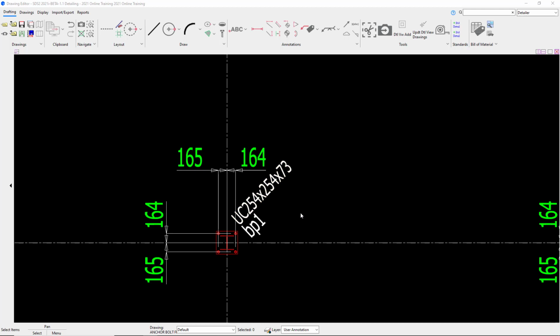I can also move and drag labels the same way. So let's see, we can see here that this label is actually interfering with this dimension line. So I can just simply left click and drag this label to bring it out a little bit more. And I can do that for my label here as well.